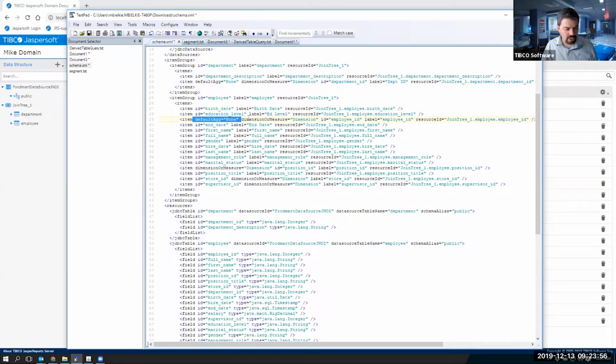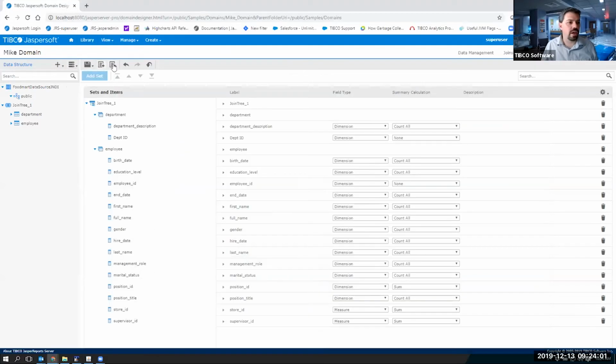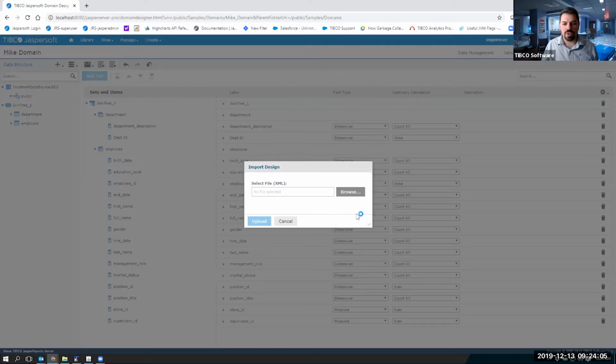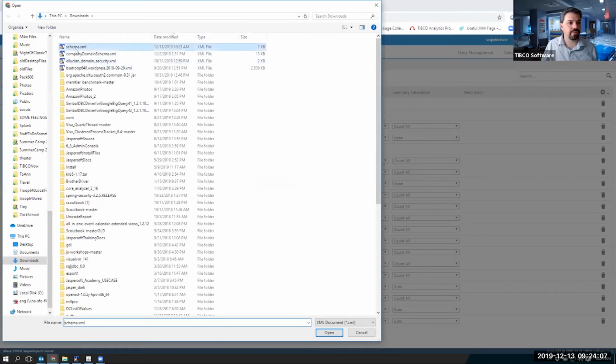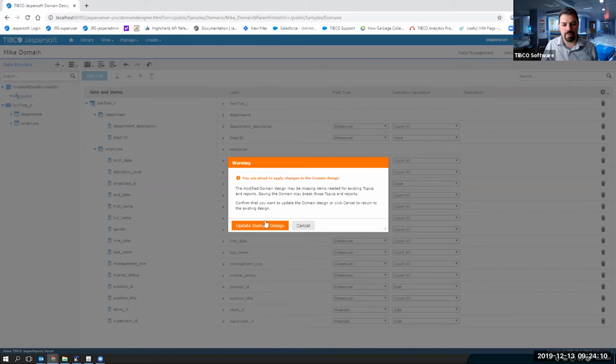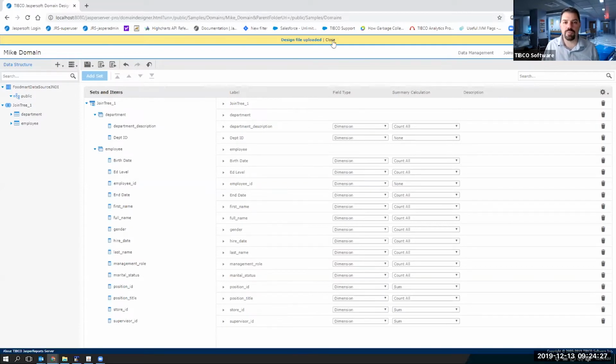Once I'm done making the changes here, I'll save the file, and then I will go back and click this icon, import design, and choose that exact file to upload. And it gives you a nice big warning saying you're about to change this domain. You may be screwing other stuff up. If you've got other ad hoc views or topics based on this domain, they may get busted depending on what I'm doing right now. So just to make sure, in this case, I know I don't have anything based on it. So I went ahead and uploaded it.